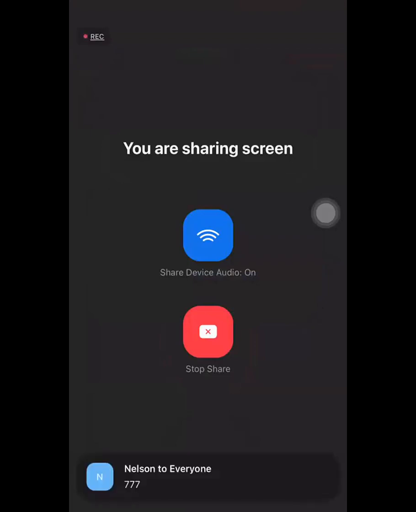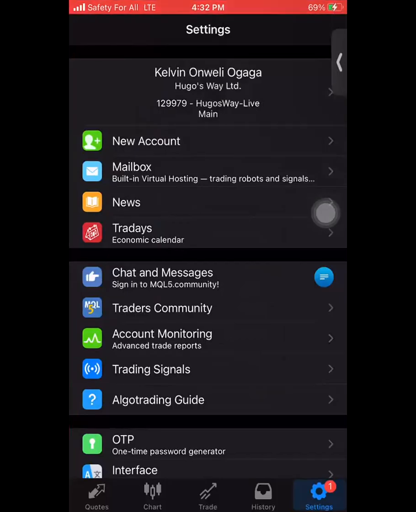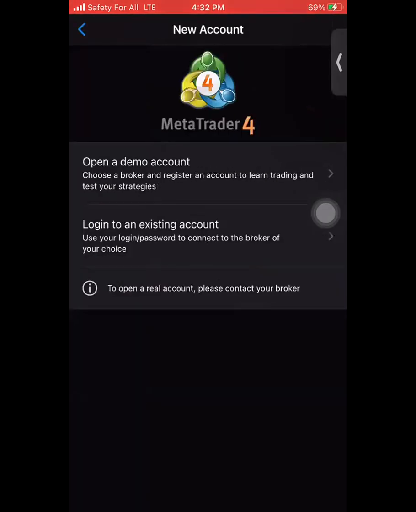The first thing we're going to do is go to MetaTrader 4. Your MetaTrader should look like this. For iPhone users, it should look like this. Then you click on new account, and you have the option to open a demo account or log into an existing account. If you're going for your live account, you click on login to existing account.